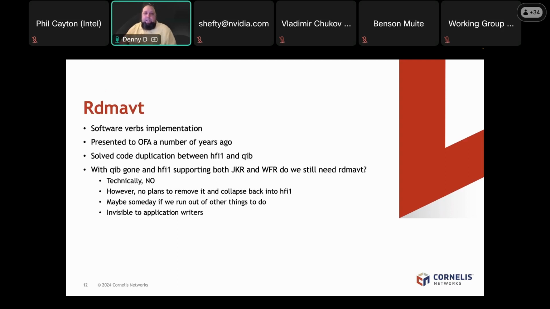RDMA VT, this is another thing I talked about at an OFA conference years ago when we first did Wolf River. This is our software verbs implementation. When we released the HFI driver in Wolf River, it was basically a copy of the QIB driver, but made to work for OmniPath. Obviously, there were problems with that. The kernel community was not happy. So what we did was we took all of the common verbs software implementation stuff and put that off into its own kernel module, which was RDMA VT.